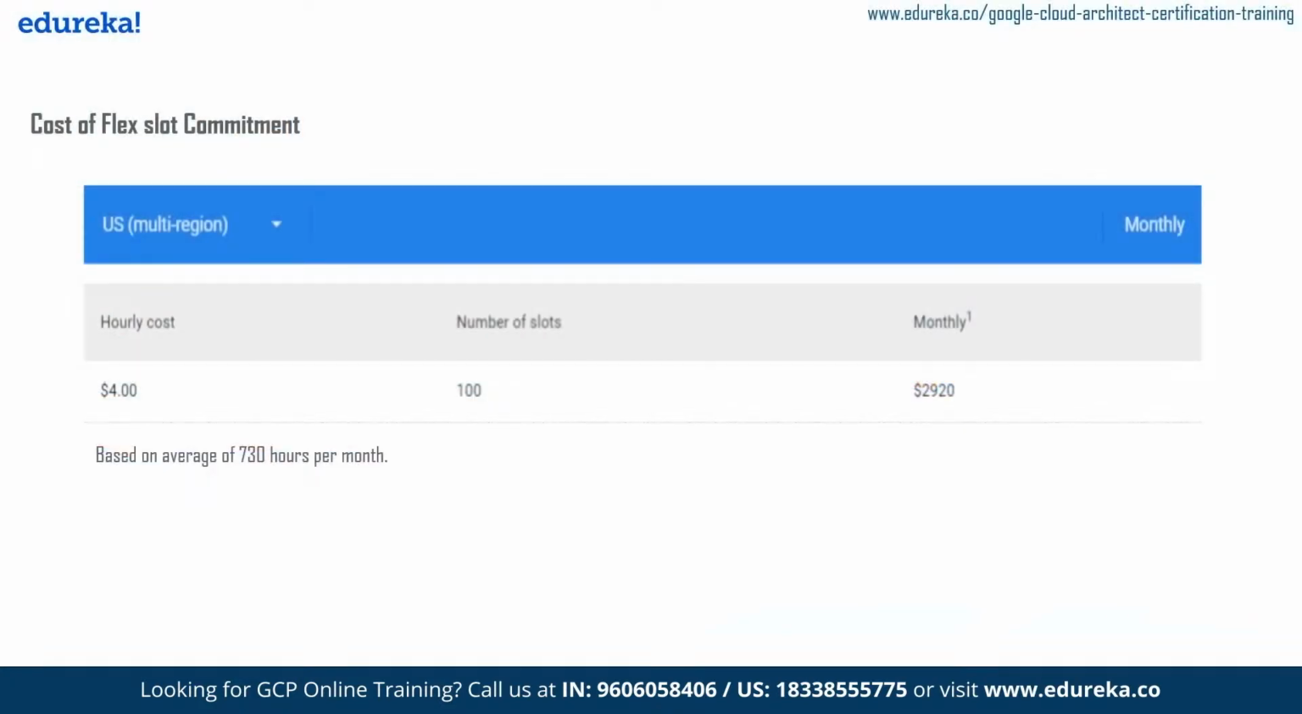The following table shows the cost of the flex slot commitment. Here you can see the hourly cost. You can see $4 for 100 slots, and the monthly charge of $2,920.